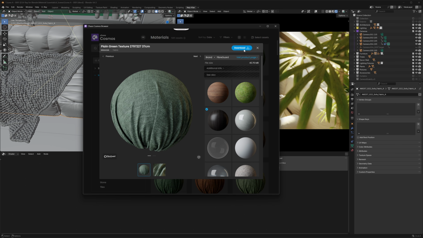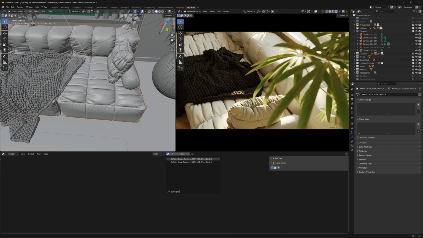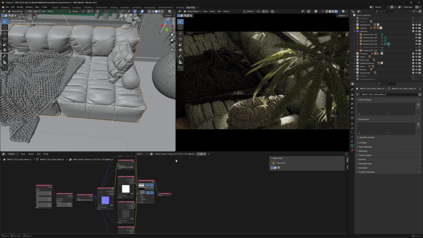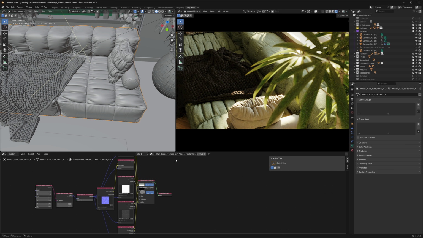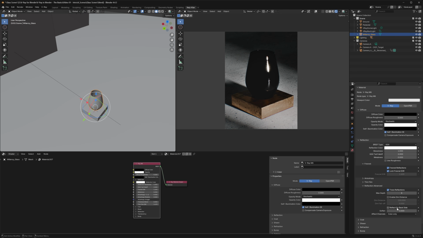you can use Chaos Cosmos to simply import existing materials from the Cosmos library, which, by the way, also includes scanned materials called Chaos Scans. Or you can create your materials from complete scratch using any of the V-Ray materials. Now, in this video, we're going to have a look at what the general workflows look like. And we're going to be starting with the AI material generation.